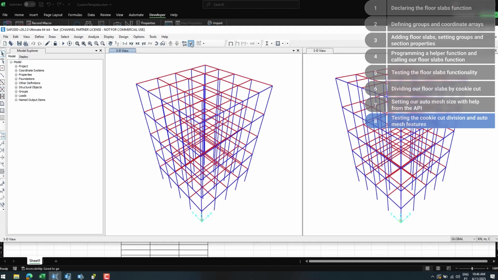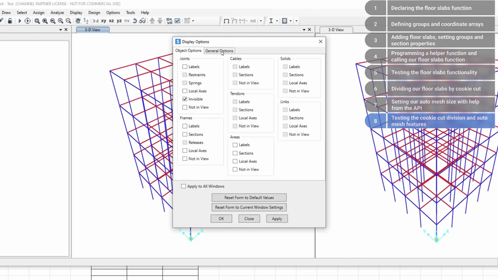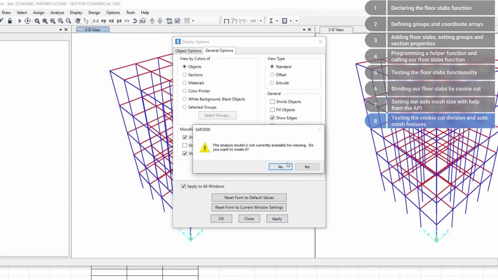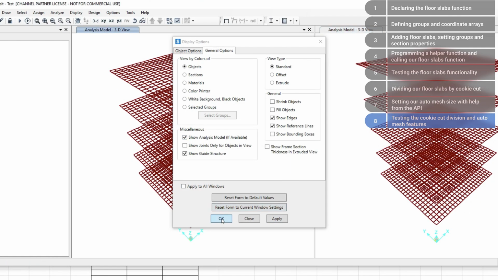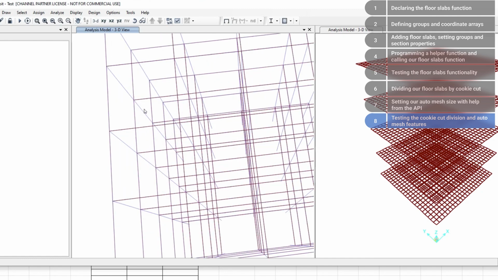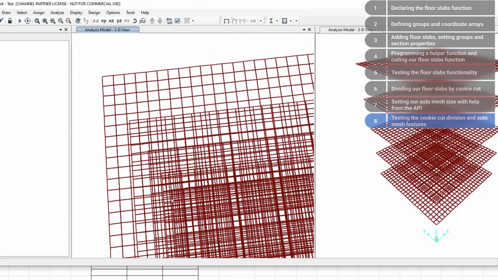However, if we go to set our display options and then general options, we'll select the option to show analysis model and click OK. Now, we can see that the floor slabs we created have been divided even further into a mesh of elements no bigger than our specified mesh size.